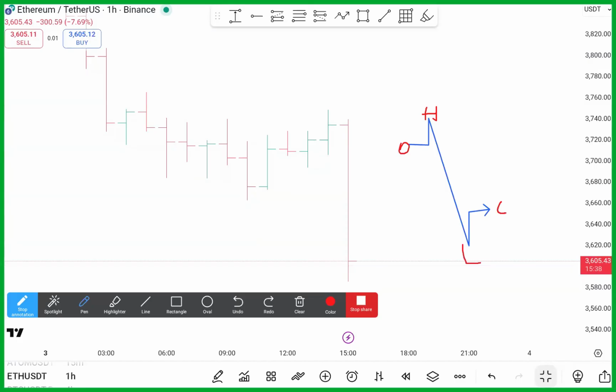It is the same with this one. Price opened here. It made a high here. It came down, made a low, and it has not yet closed. I hope you see this part is still moving. You will see it move. Of course, we are on 1 hour. It has not yet closed, but for those that have already closed, it is showing you price opened here, then made a high here, then made a low and closed here.